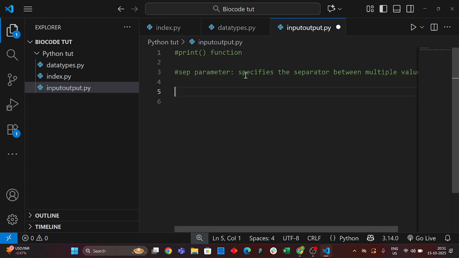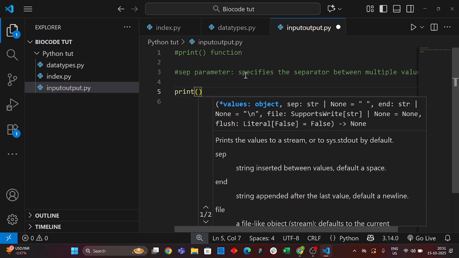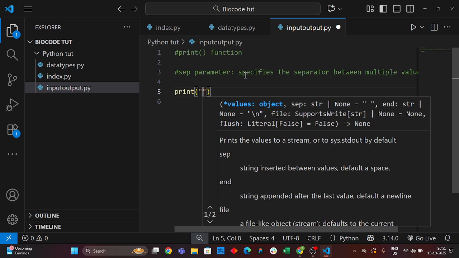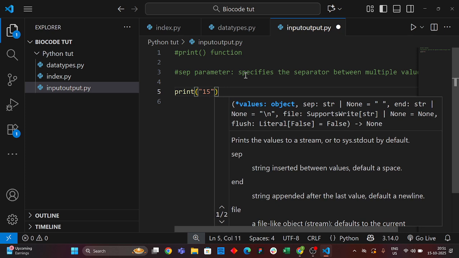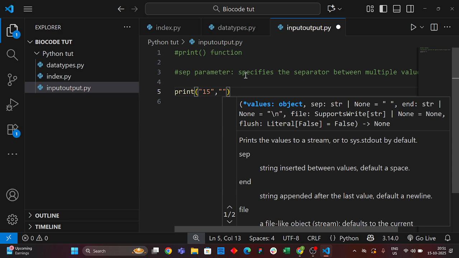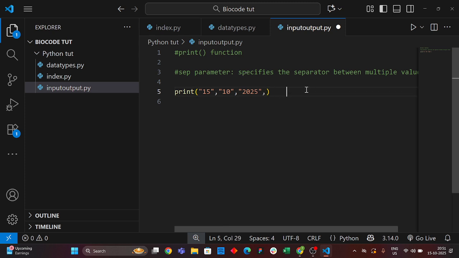So, for example, we write print bracket, and then we write, for example, today's date, 15th of October, right? 15, then 10, then 2025. Now, if we want to separate it, for example, if we want to write it like this, 15 dash 10 dash 2025, here we will use the sep parameter.